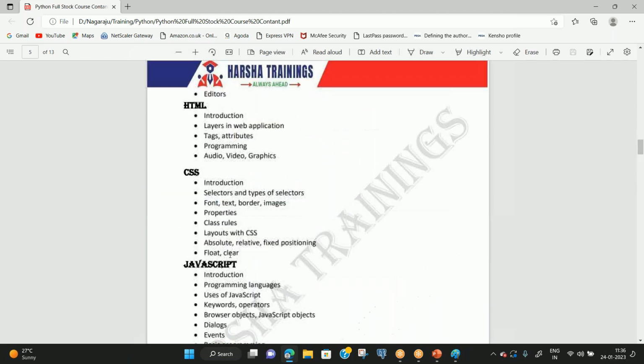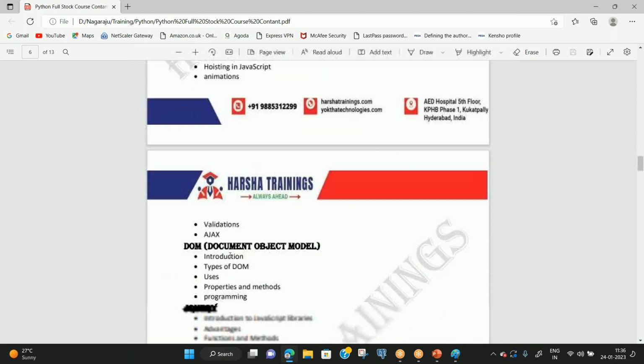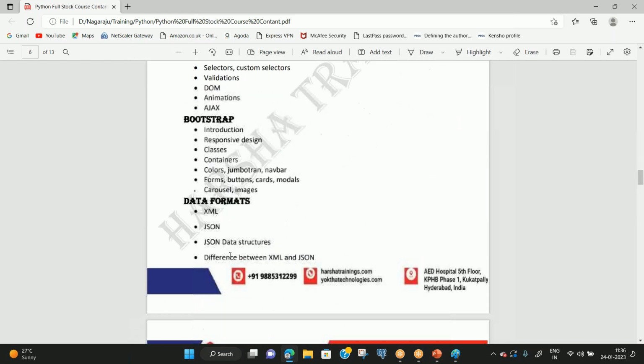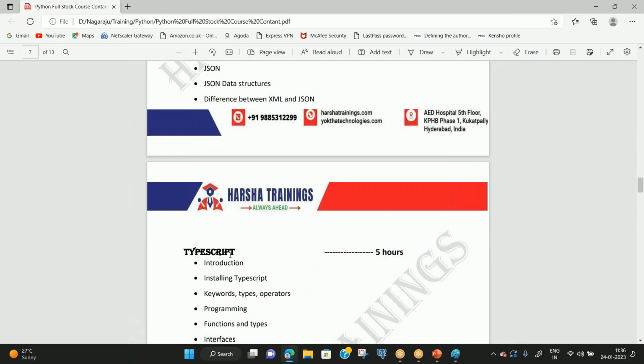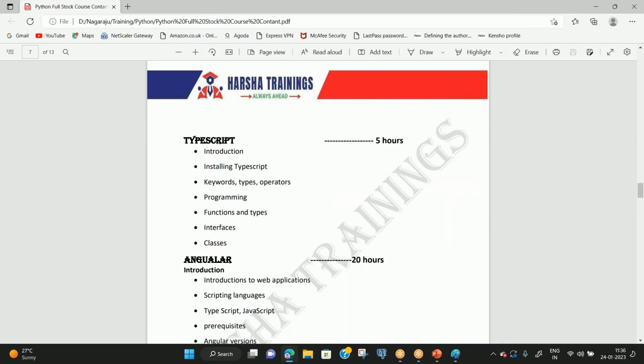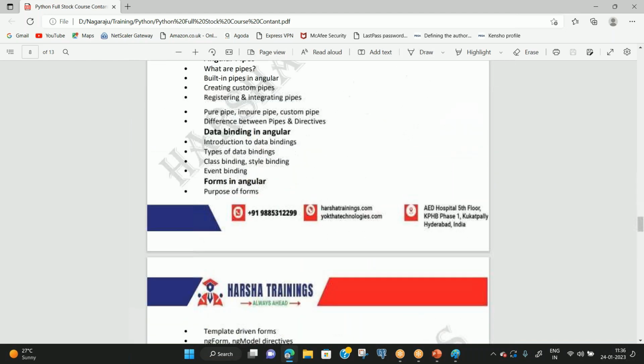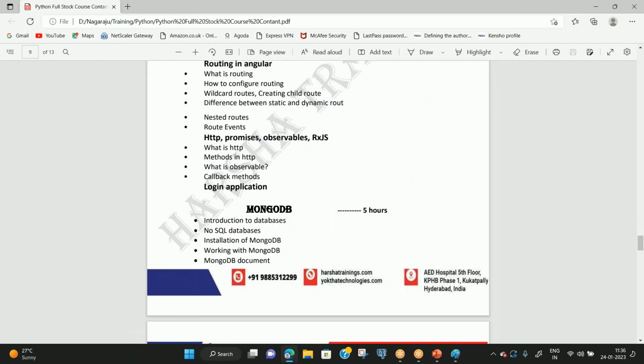What will we cover? HTML, CSS, JavaScript, DOM, jQuery, Bootstrap, data formats. These are the different types. Along with that, we also discuss TypeScript, AngularJS. So many user interface modules. The second module is completed. Now you know the front end, that is the user interface, and the back end programming language. Once you know these two, you are in a position to write the project. If you want to write a project, you need a database.